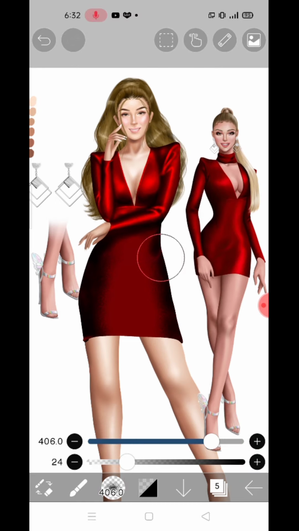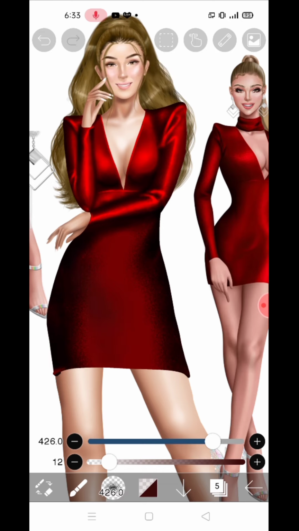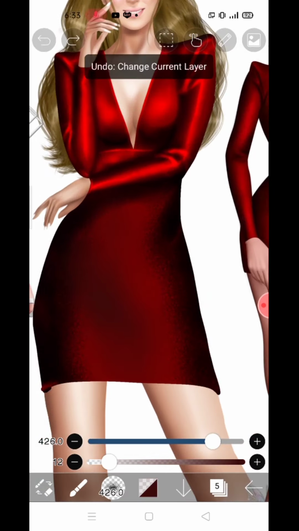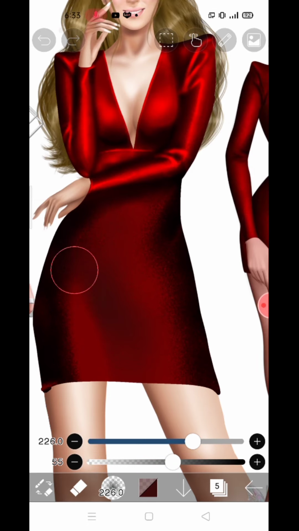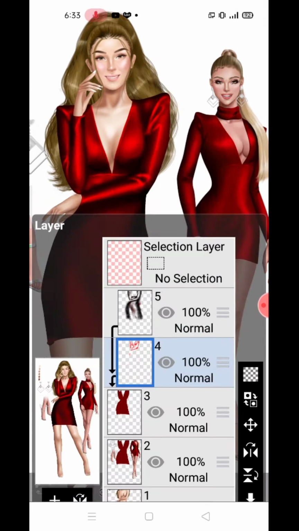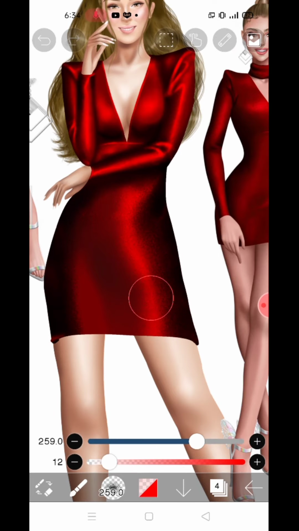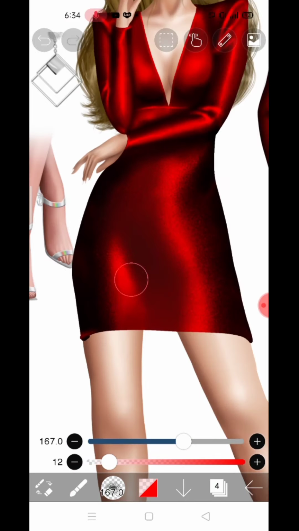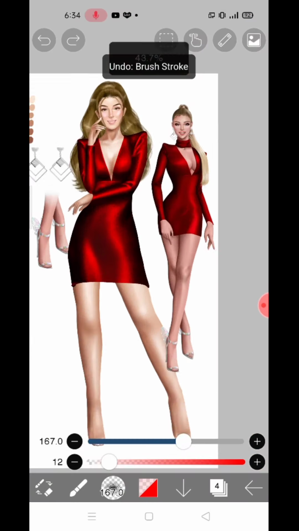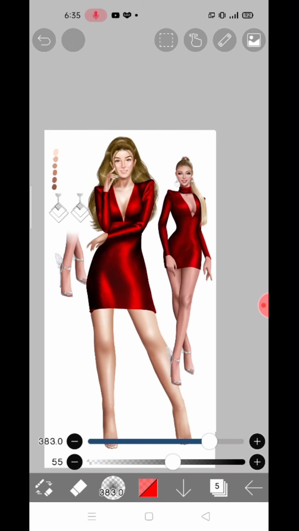As you can see here, the wrinkles of the clothes and the folds are quite awkward or not properly placed, so I changed the shading and the shadows, also the highlights, into a much better placement. Not too much of a wrinkle.